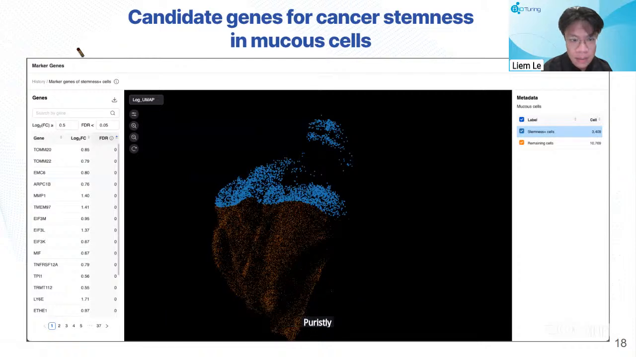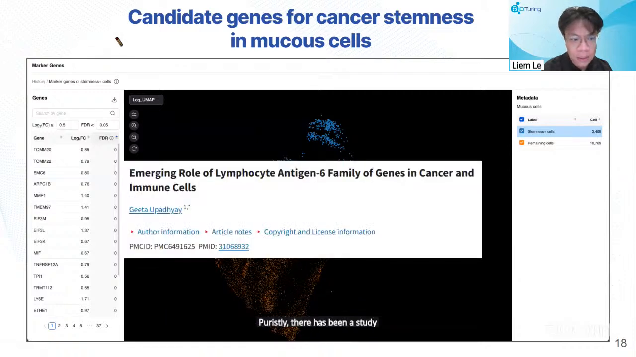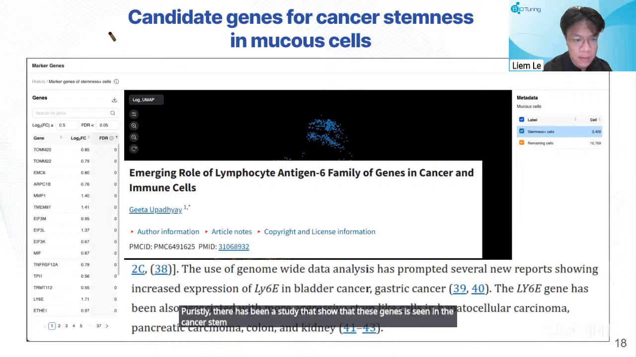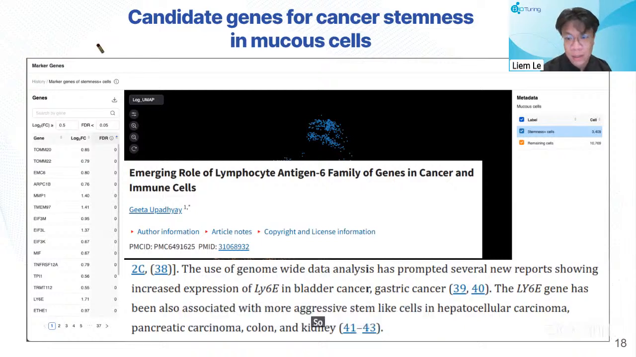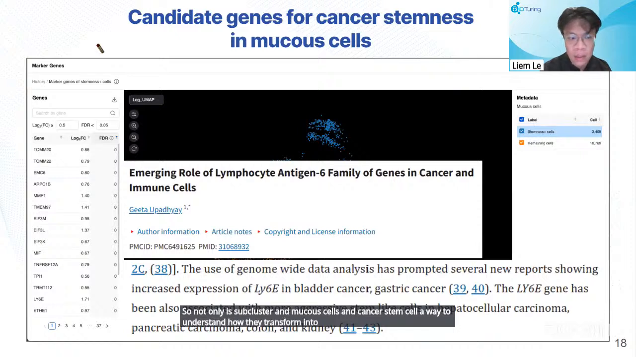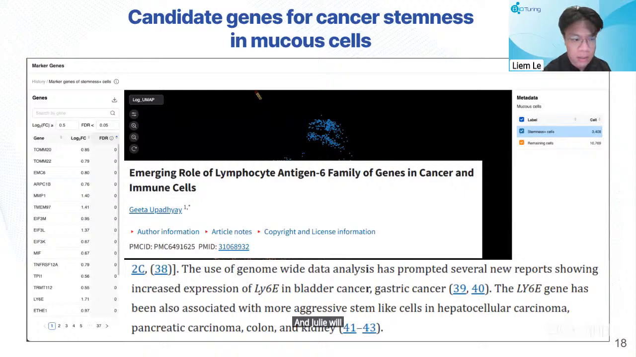Previously, there has been a study that showed that this gene is seen in the cancer stem cells of multiple types of cancer. So yes, I believe we can even extract further insights on these genes. Not only is subclustering mucus cells and cancer stem cells a way to understand how they transform into one another, but we may also want to see if there's any communication between these two cell types, which can be done by cell-cell communication. And Julie will now demonstrate how you can do that.